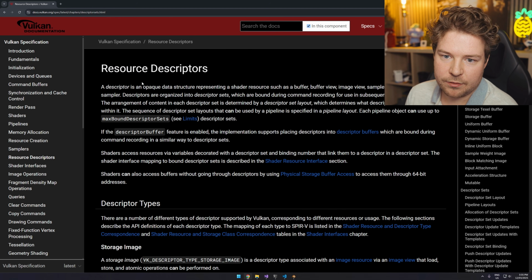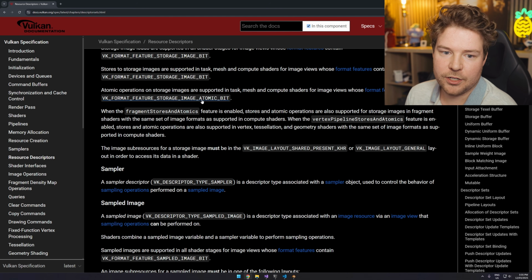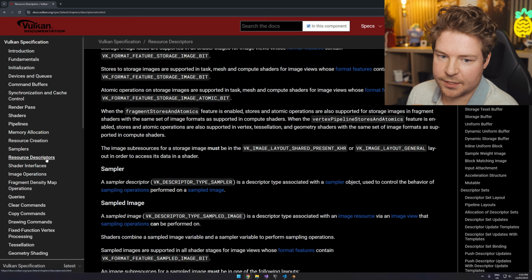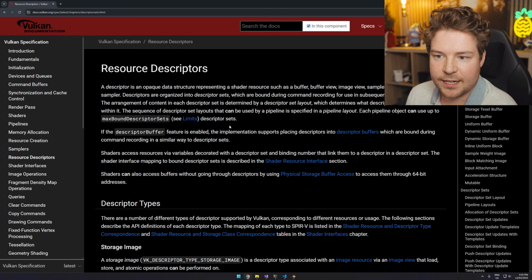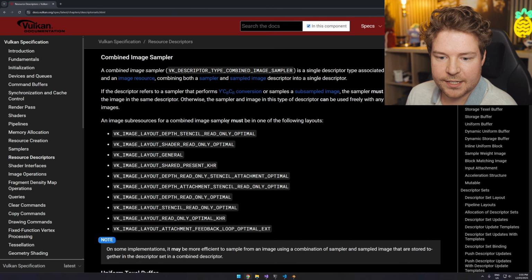The documentation has a whole page over here, docs.vulkan.org, called resource descriptors, that goes into a lot more detail as to how they work and what exactly they are and how to use them. I think descriptors are probably one of the scariest things about Vulkan, especially in the very, very beginning. But once you understand how they work and what they actually do and why we even need them, they become very, very simple.